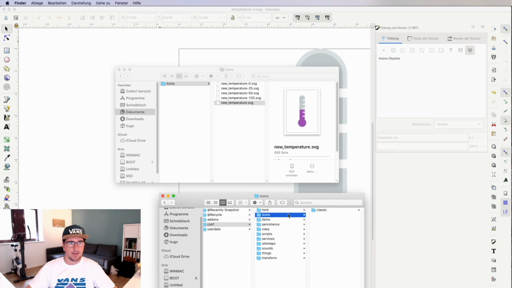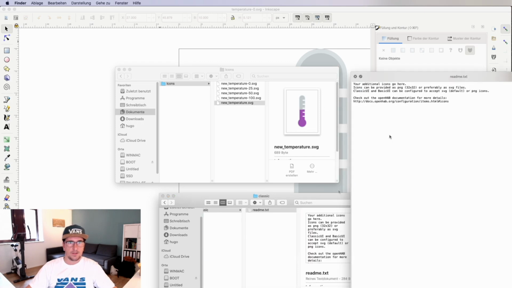Then we just put them into our config folder, and there's an items folder and a classic folder. There you also have a readme file which says you have to put the icons you want to use, your own icons, into this folder. For example, here it says default use is SVG. We already did SVG files, so we are good to go. We just can put them into this folder, and that's all we have to do.